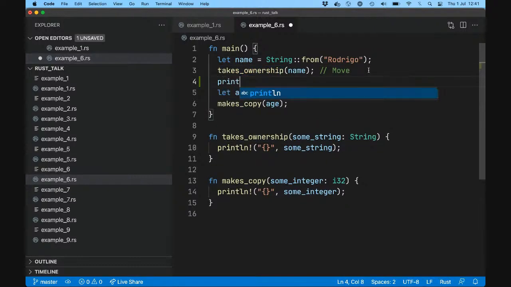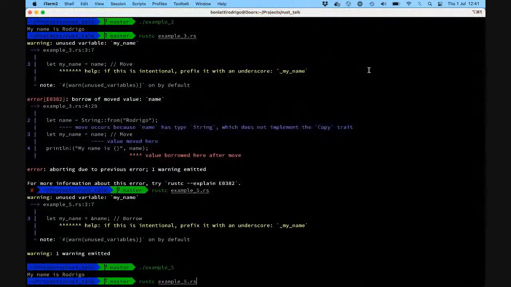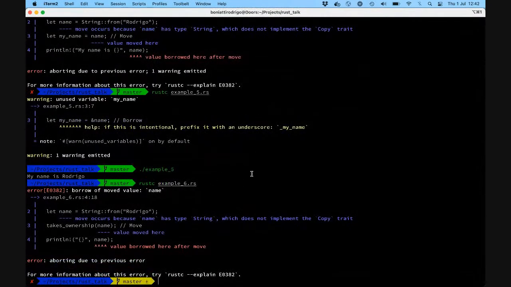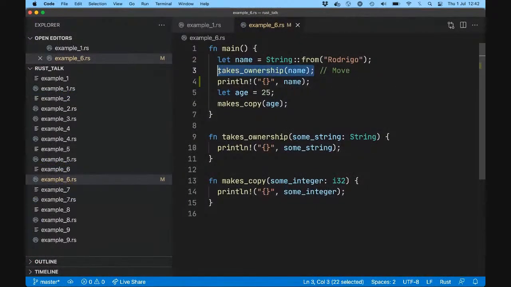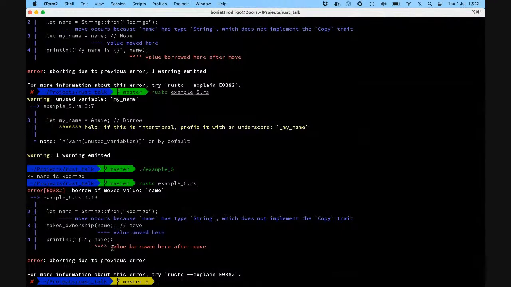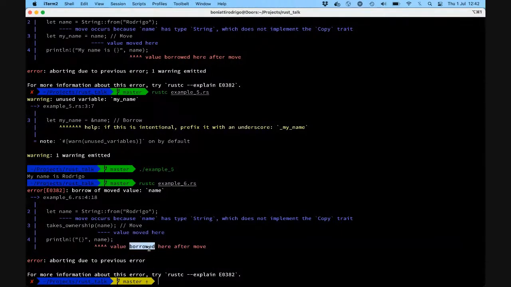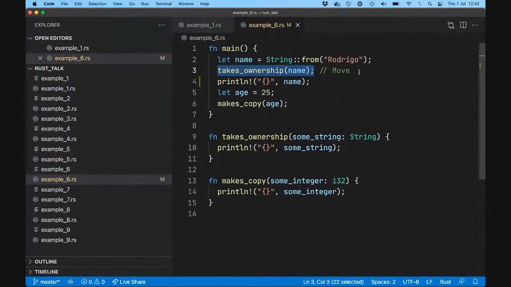And if I try to print a line here, like name, let me try to compile this one. So we got the same error that we had before. Here it's saying value moved here. So the value was moved here. And here it's saying that the value is borrowed here after move. So we are trying to borrow after moving that value. So that doesn't work for Rust.